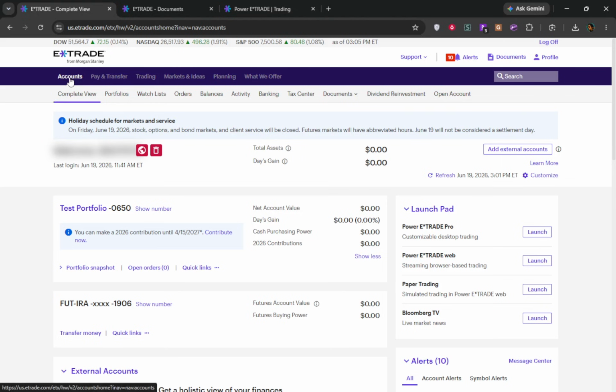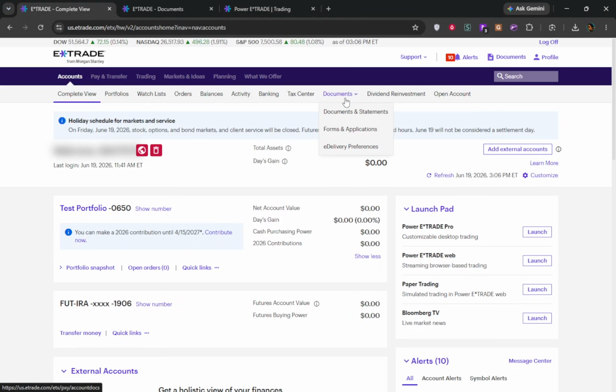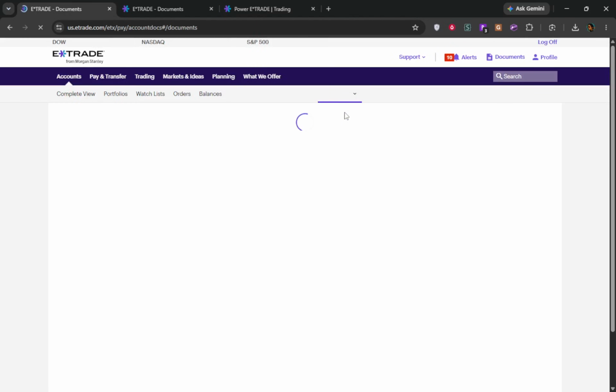With your account now open, the next step is to navigate to the Statements section. Begin by selecting Accounts from the main menu. From there, choose Documents or Statements. If prompted, make sure to navigate specifically to Account Statements. This section is where all your account statements are stored. It's like a digital filing cabinet, keeping everything organized for you.